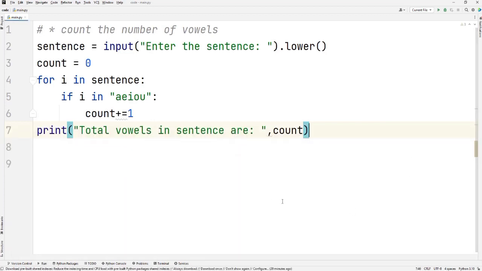So you can see that this is a very basic and very simple program. And I hope you understand this.